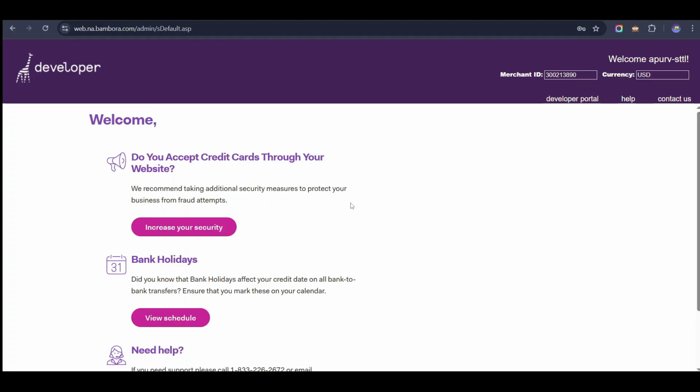Now you are logged into this page. So firstly, as you can see, here is a merchant ID. So this merchant ID you will add in your Odoo configuration in the payment provider in Bambora section, and then let's go into the administrator.